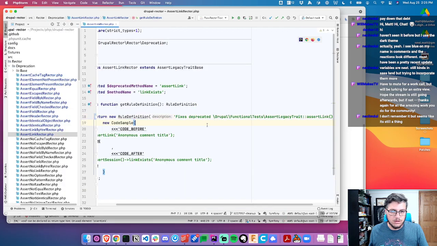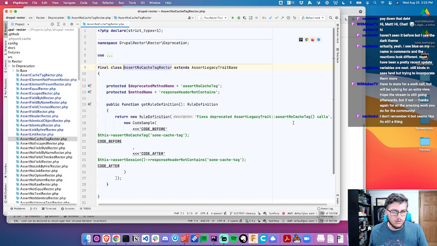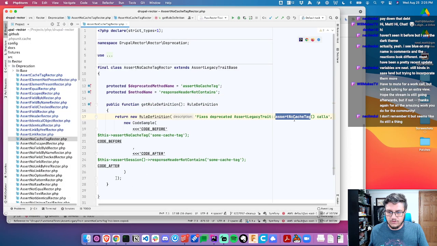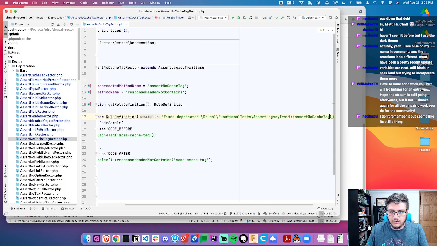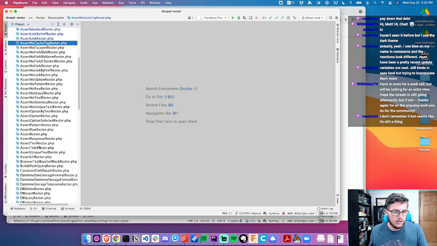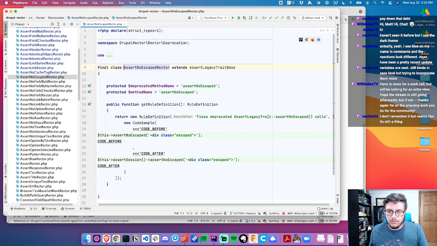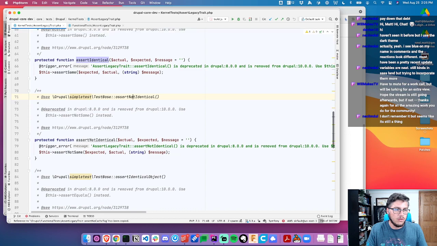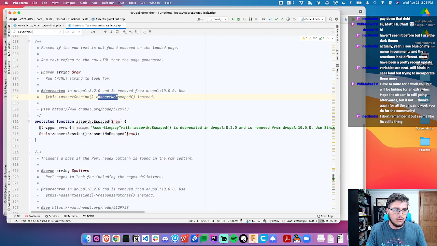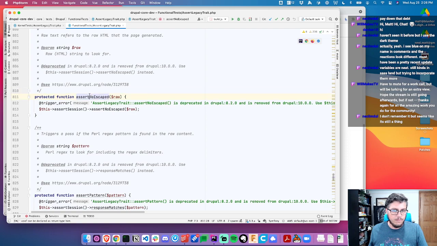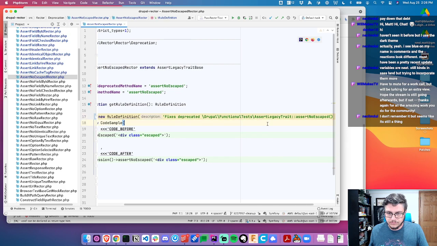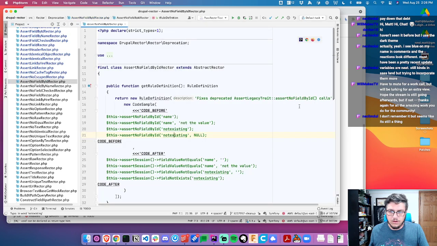Assert link. No cache tag rector. I feel like there's got to be a faster way to do this, but by the time I think of it, I probably would be done. No escaped. That's going to be no escaped. Oh, wait. Assert, no escaped. This is where it's deprecated. No field by ID.